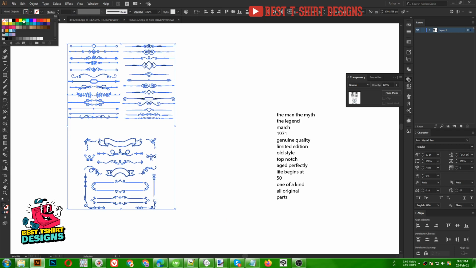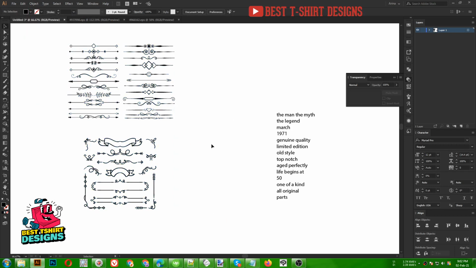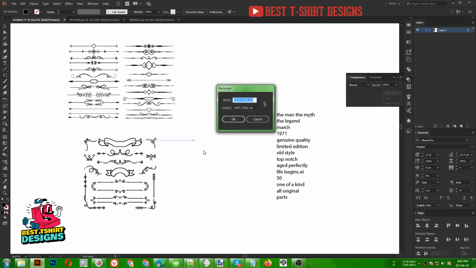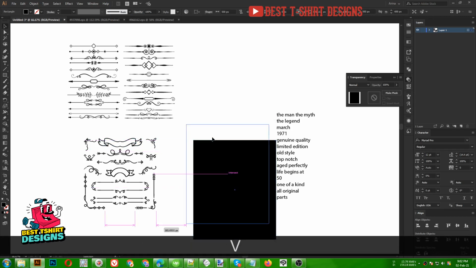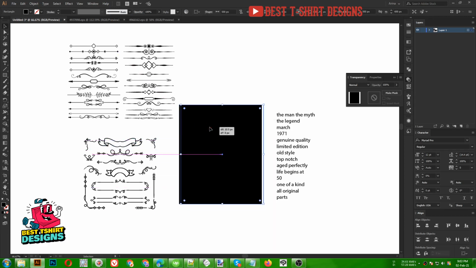First step is I am going to make everything in black. So this is my text. First step is I am going to create a box area here, that is going to be my design area. So I'm going to take a 500 into 600 rectangle here. This is the ratio of 4500 into 5400.